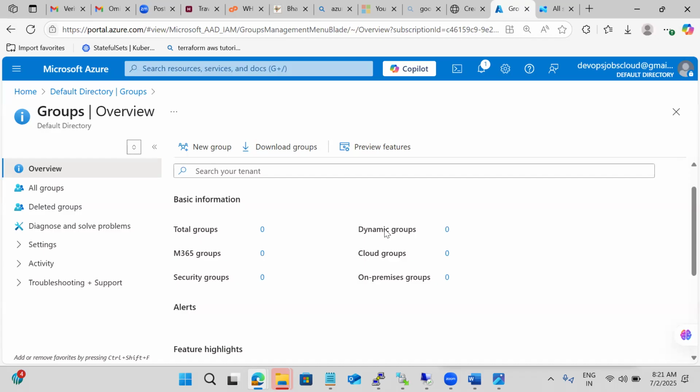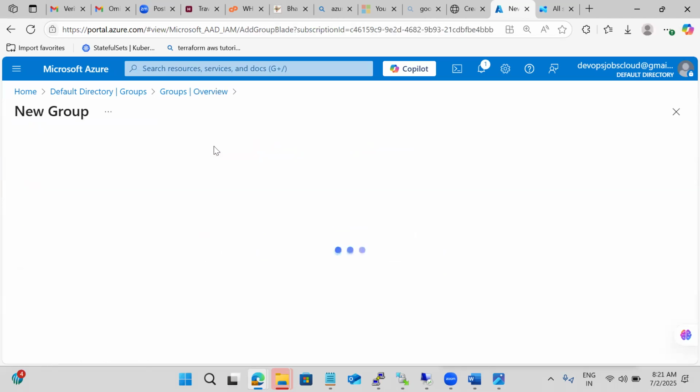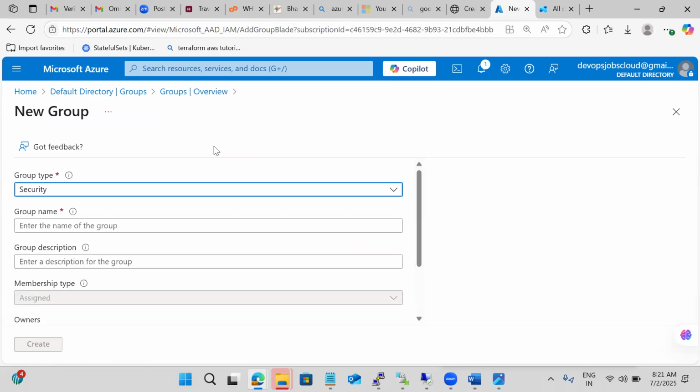Then we'll create those groups. Now I'm creating a new group, which I'll use to assign access to the bulk users. Here we can choose groups. In the group type, by default we get Security, which is mostly used for RBAC permissions. We need to give the group name.